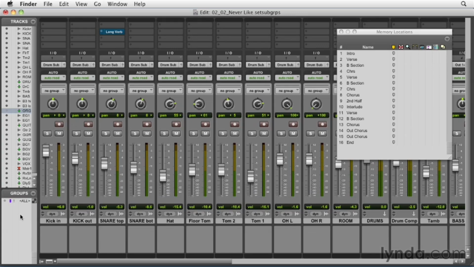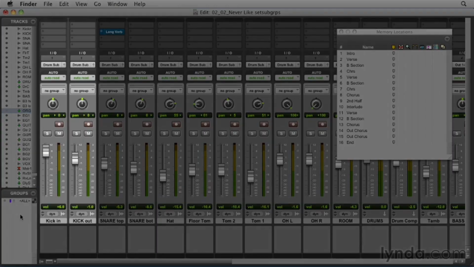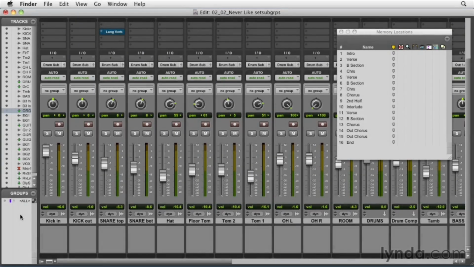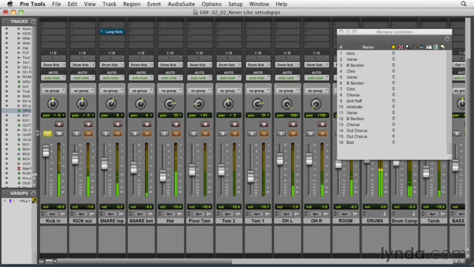Now, if we look at the kick drum, for instance, we have a mic that's inside the kick drum, which is kick in, and we have another one that's outside, which is kick out. They both sound different, and if we take a quick listen, we find out that both of them sound good, but they sound even better together.